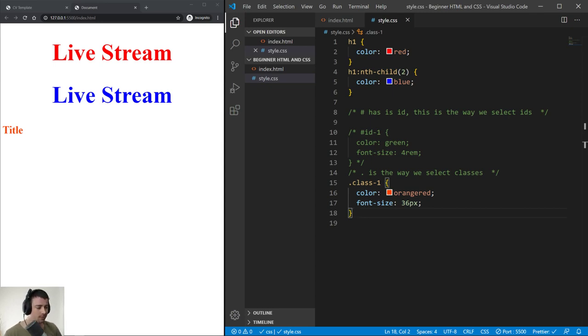Yes, exactly. ID will be more specific than class. It will be the most specific way that you can select something. It's ID, class, and tag.